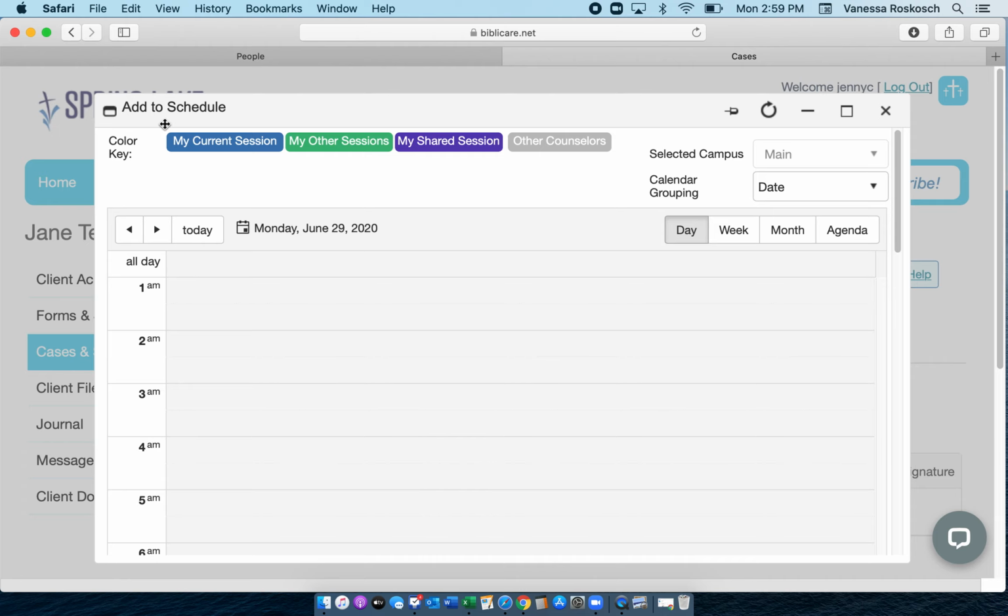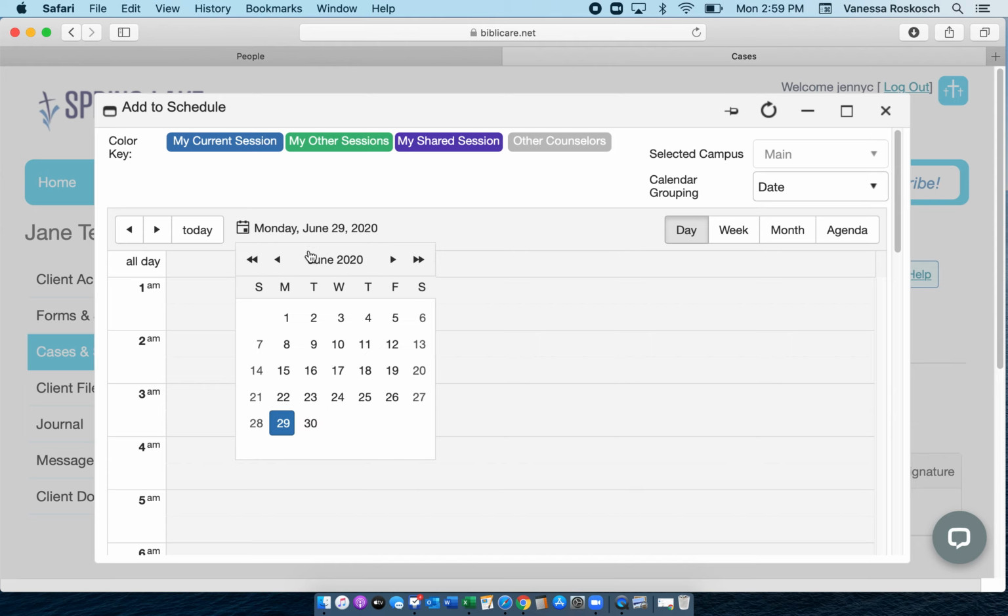So now we have the add to schedule window. What you're going to want to do is from this little calendar here, choose the date that you want your appointment. You're going to have to discuss with your counselee when you're going to meet, figure that out when you meet with them, and then come back in and put your next appointment in here.